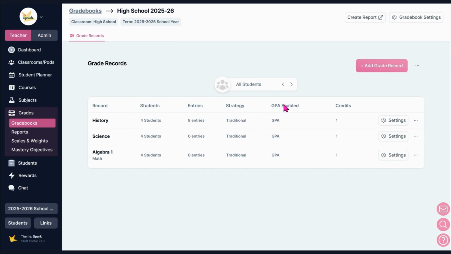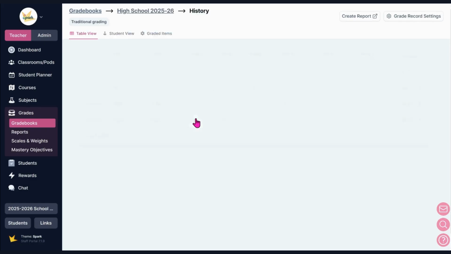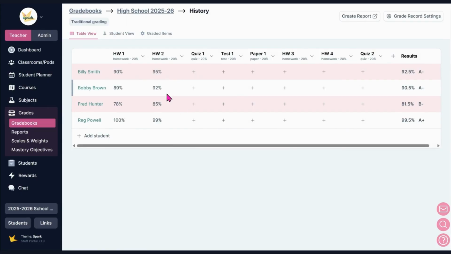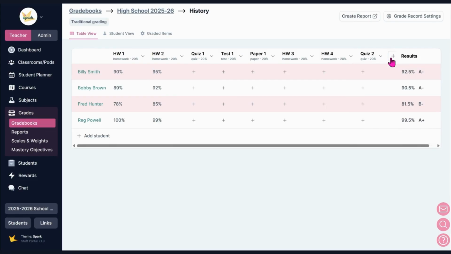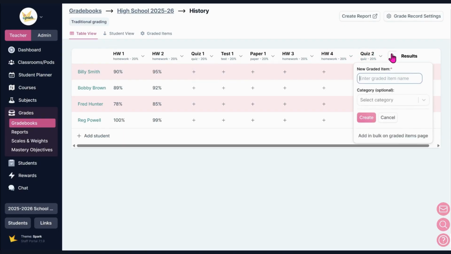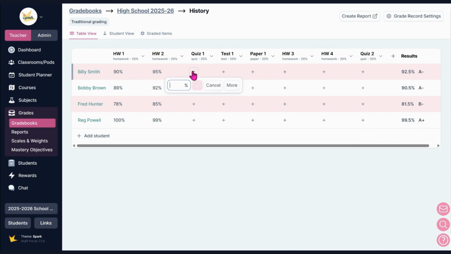Once your traditional grade record is created, you can start adding graded items directly in the record or linking assignment submissions to the record. To enter grades as needed directly in the record, open the record and select one of the tabs. In Table View, you can quickly add assignment titles and enter scores for multiple students at once. Click the plus symbol across the top to add a new graded item, and the plus symbol in the table to add a score for that assignment.